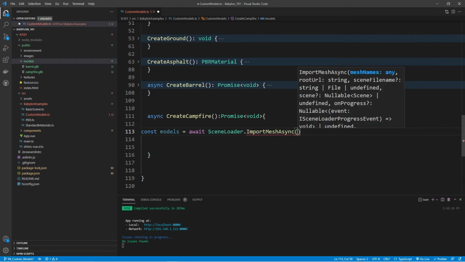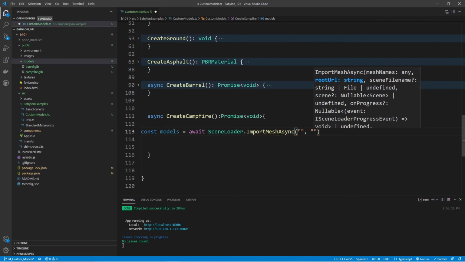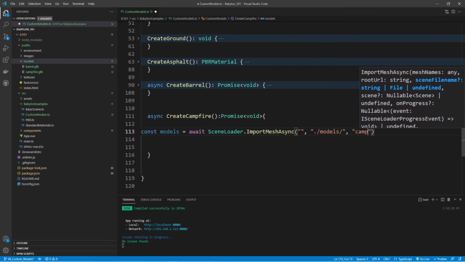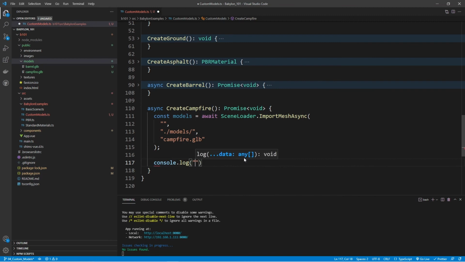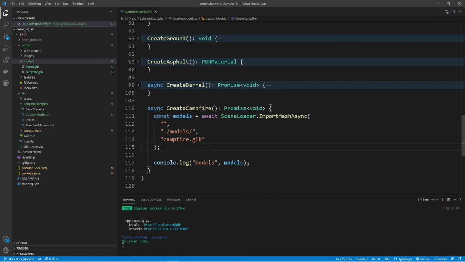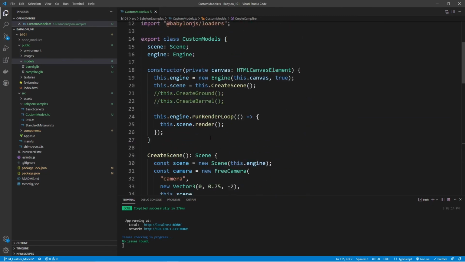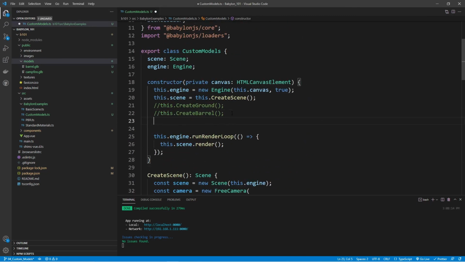Okay, so again, we're going to create a models variable. We're going to await the SceneLoader.ImportMeshAsync. I'm going to import everything this time. I'm also going to provide the same root URL. Okay, and just like before, I want to console out the models. Again, I'm not using meshes this time. I'm just going to use models as is. And then finally, we're going to add this at the very top in the constructor so we can call this.